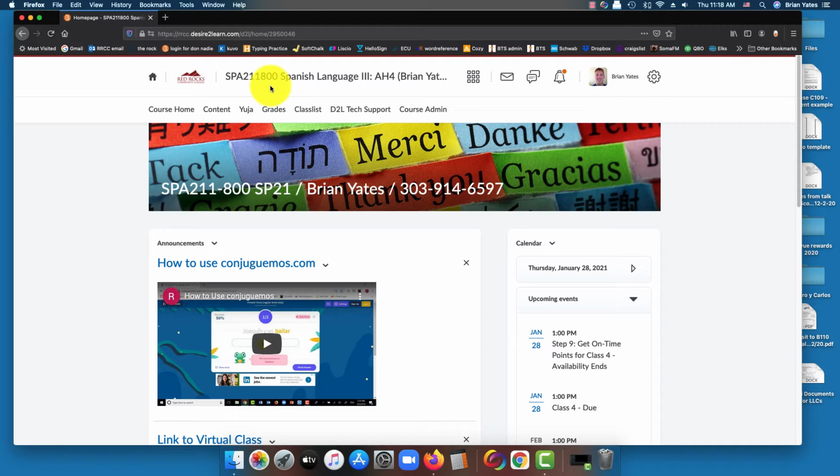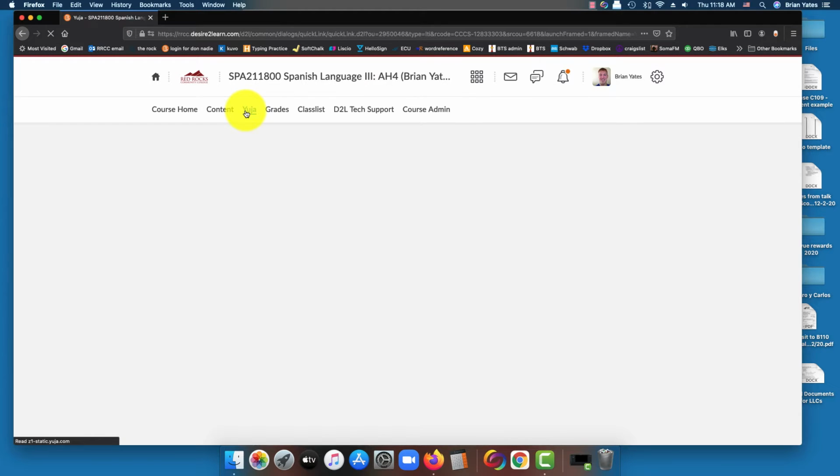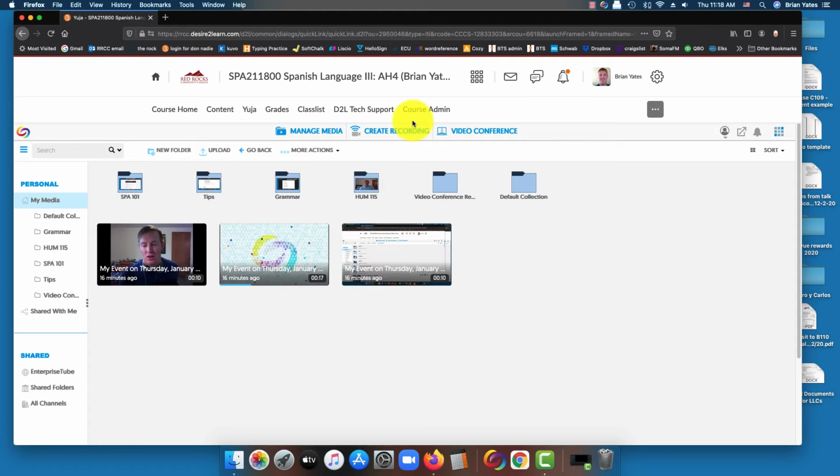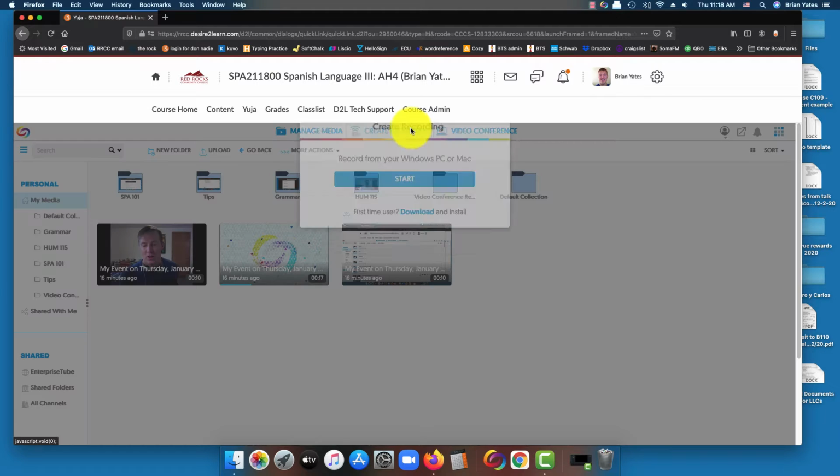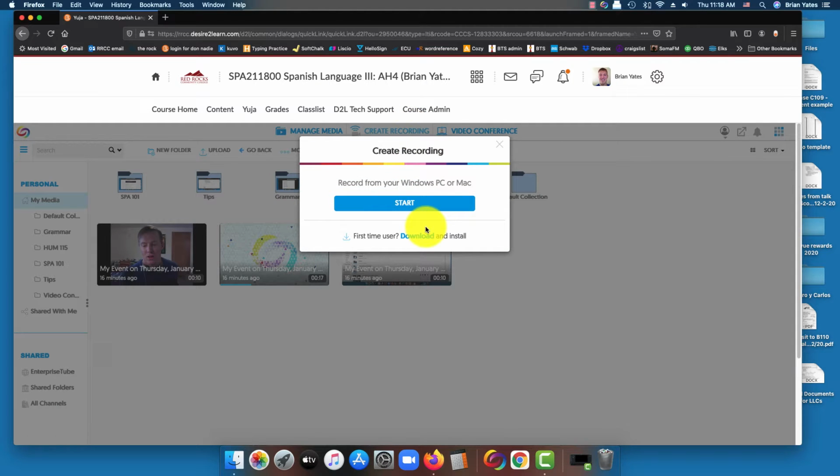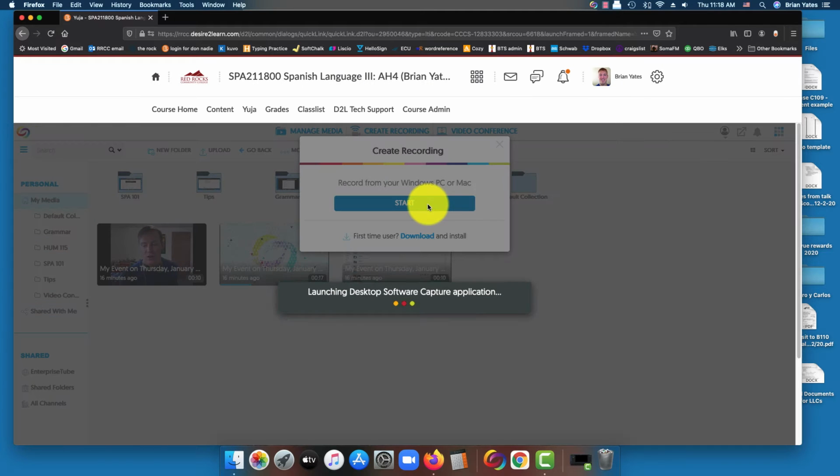To make a recording using YuJa, click on the YuJa tab in the navigation bar. Then click on Create Recording. If you have never used YuJa before, click on Download to download the YuJa software. Then click on Start.